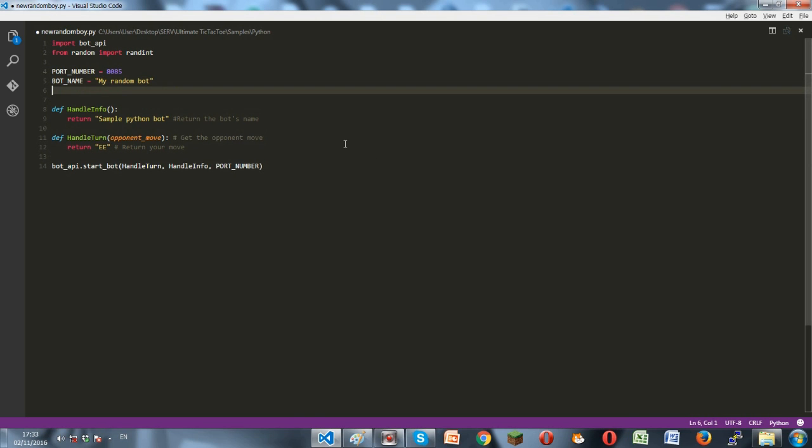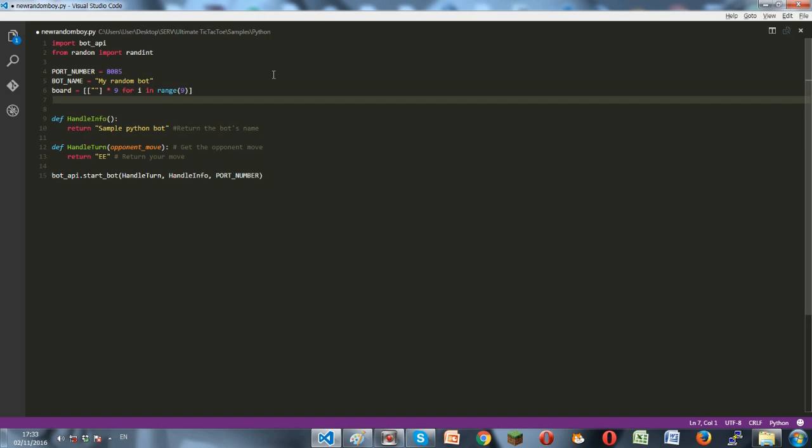And we'll define a global variable. Let's call it board, which will be a two-dimensional array of empty strings. That will initialize a matrix of 9 by 9.